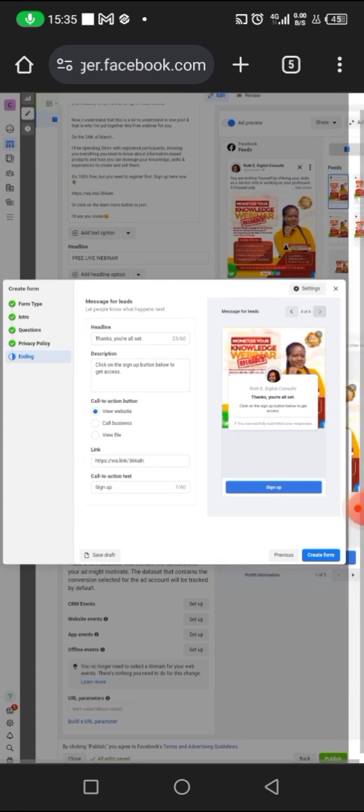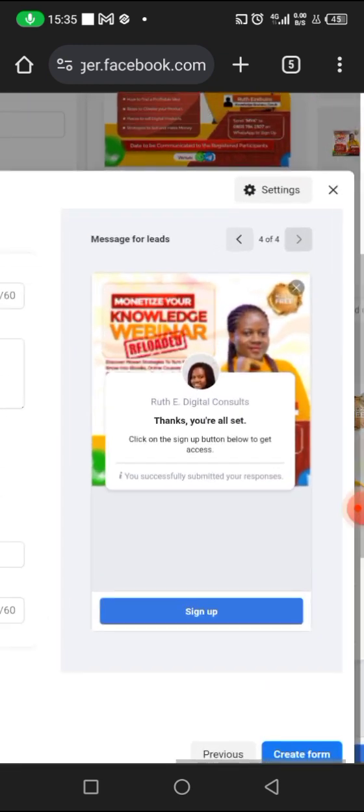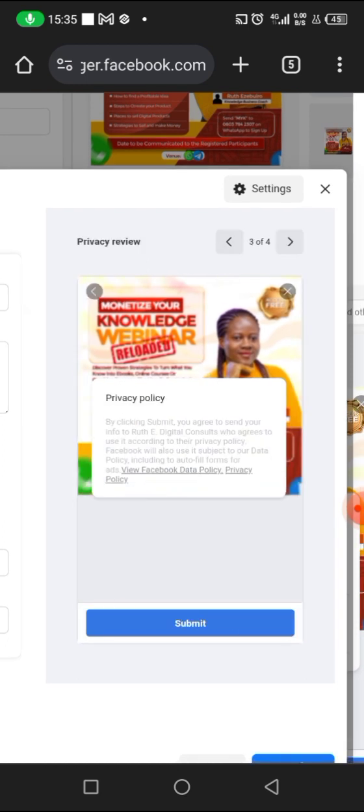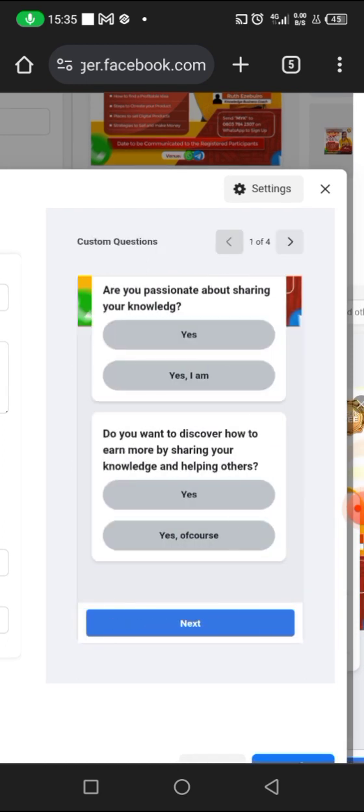Then it's important that you preview what you have done before you publish, because once you have published this form, I'm not sure you'll be able to edit it. You won't be able to edit it again, except Facebook has changed that. But previously, once you had published a form, you couldn't edit it. So how do you preview? You come to this top arrow, these two arrows where you're seeing 4 of 4. So you click on the left arrow to see everything you've done.